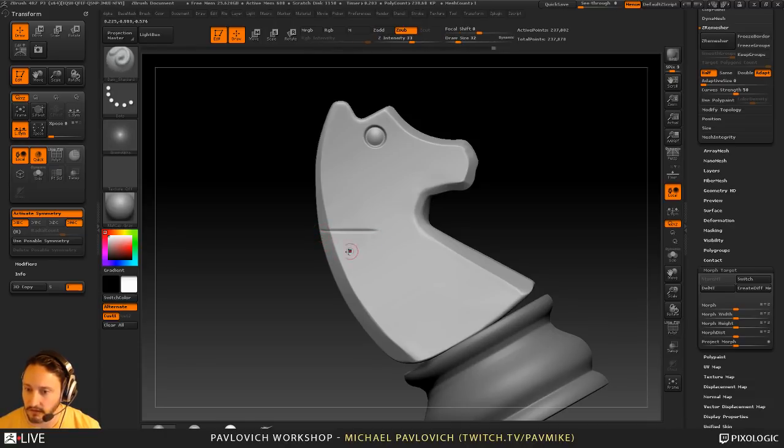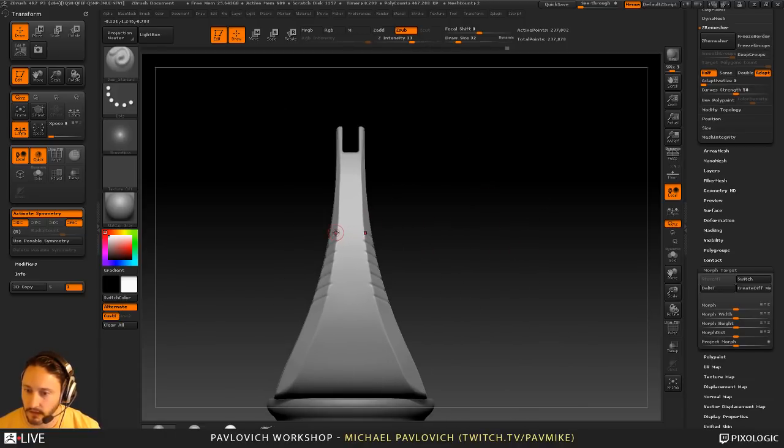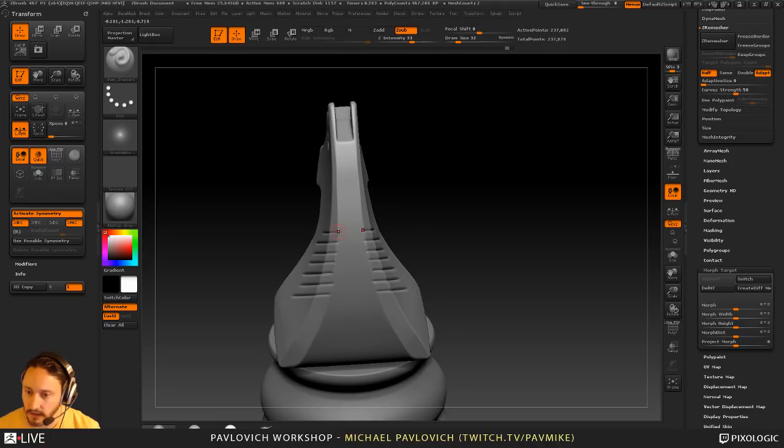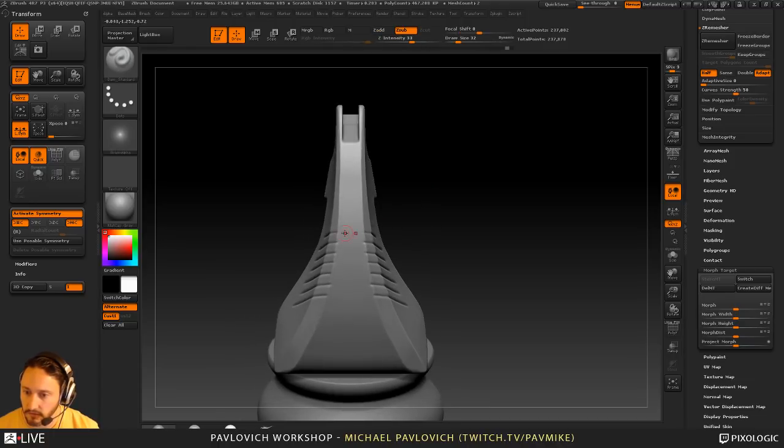So we can kind of go through here and just put in some lines, whatever. I'll clean up the lengths later. I'm just putting in some lines here. And then we can go across here, and I guess we can be a little bit more careful as we go across the back.